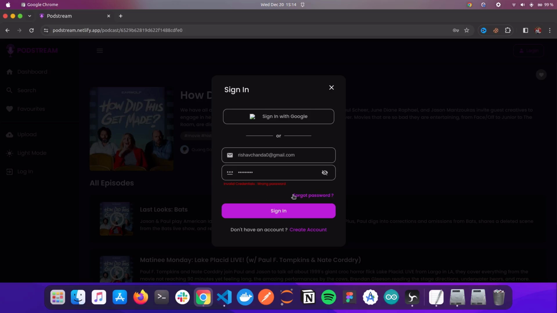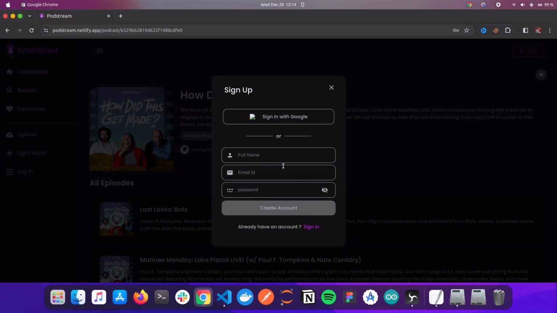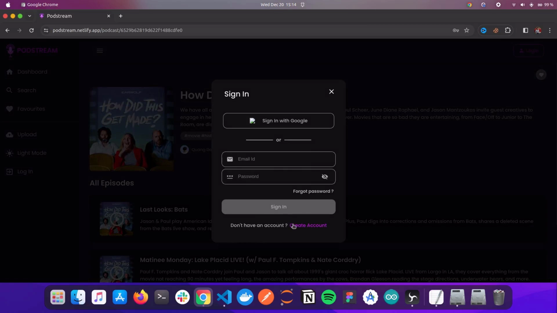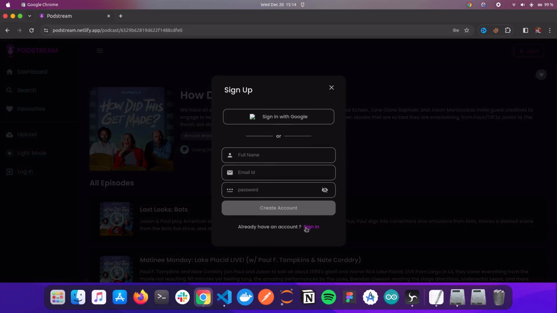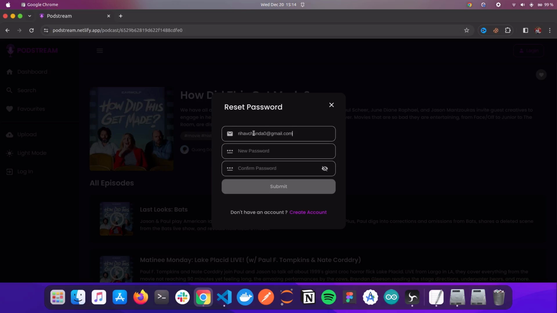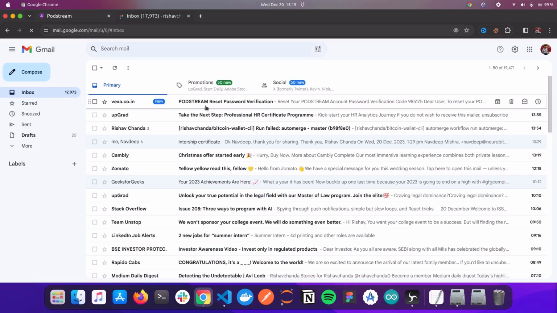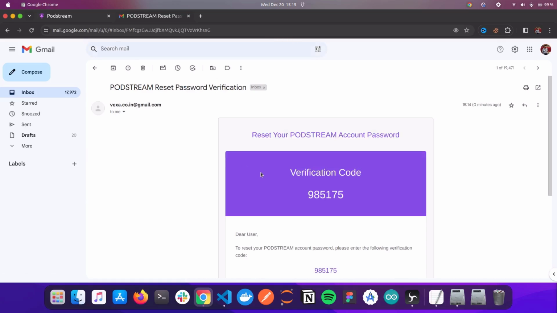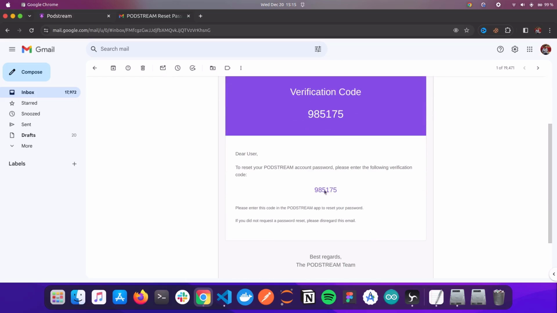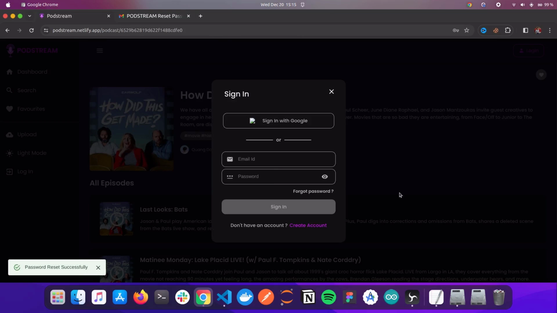Okay, so we can also do forget password basically. So I will give my email ID. Also you can create your account, full name, email ID, password, but I already have, so I will do sign in. Now I have forgot my password, so let us do it. So it will be sending an OTP to my mail ID. So let's open my mail ID. Let me see that. Yeah, so you can see that pod stream, this has came, right? So OTP, let us copy this OTP and let us paste it here, and then let's submit it. Okay, so you can see that it has updated my password.